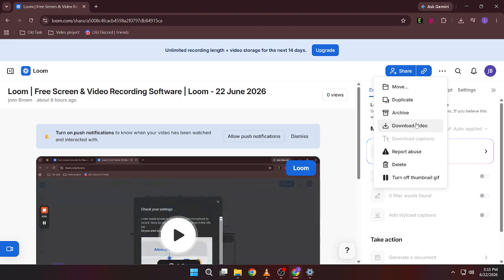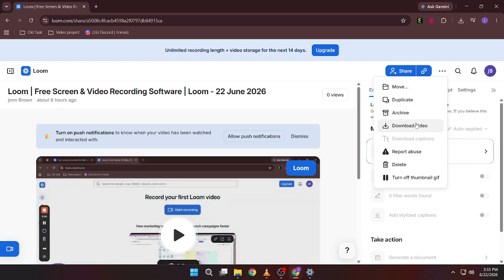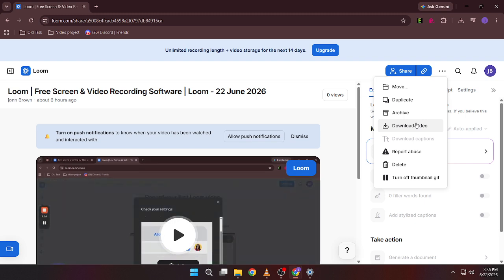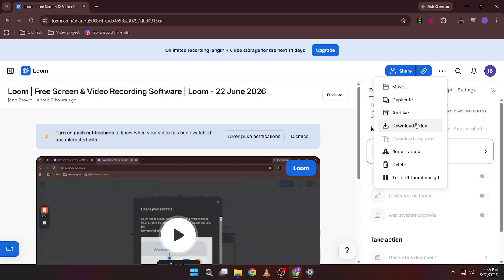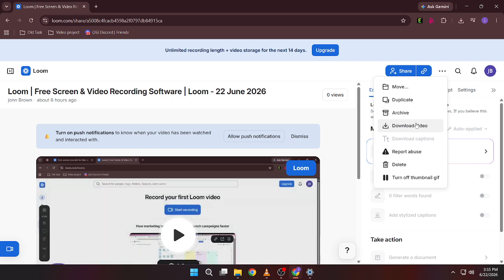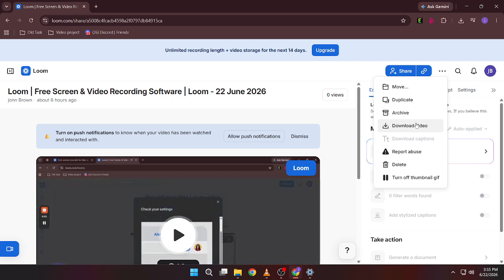Once the download finishes, open the file and confirm that the video plays correctly. Check both the visuals and audio before using it elsewhere. To stay organized, move downloaded videos into clearly labeled folders. This makes future editing, sharing, and archiving much easier.